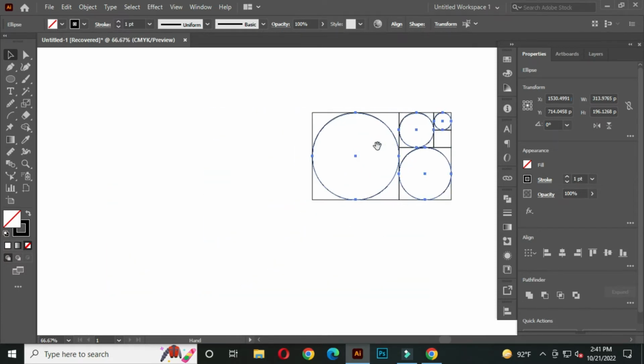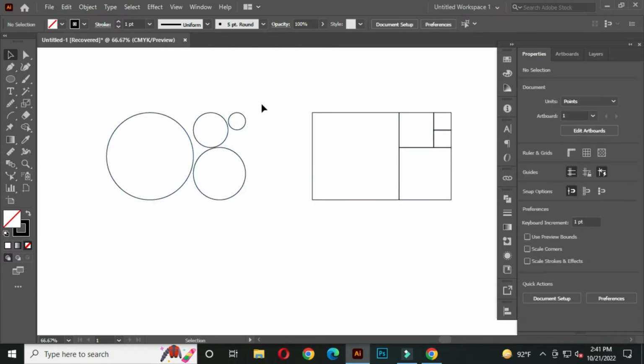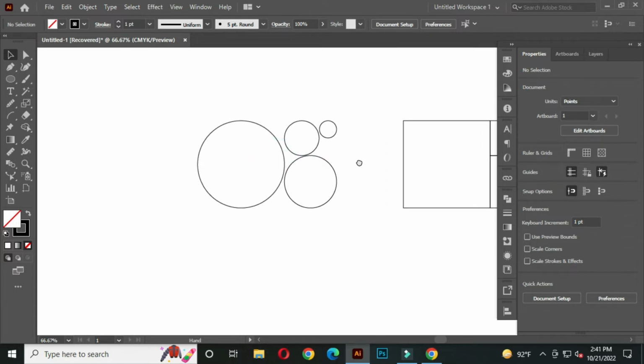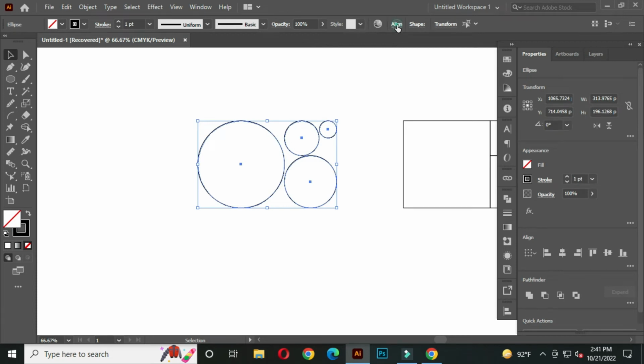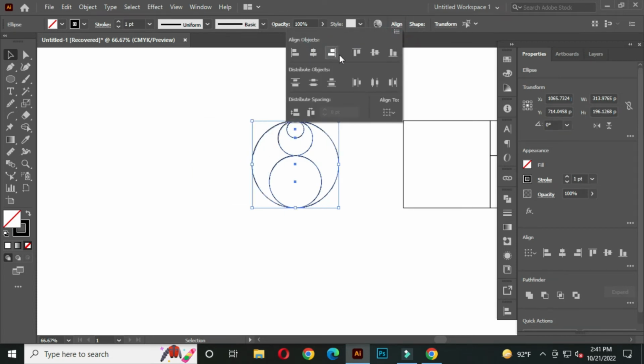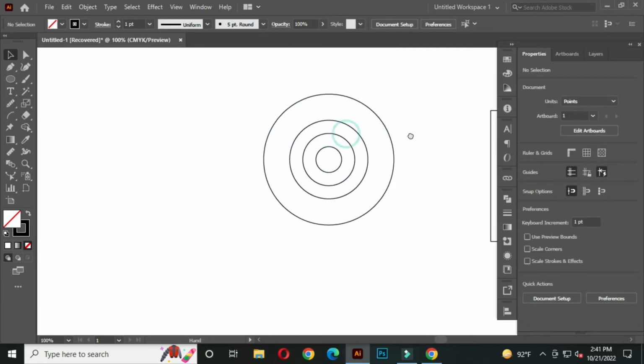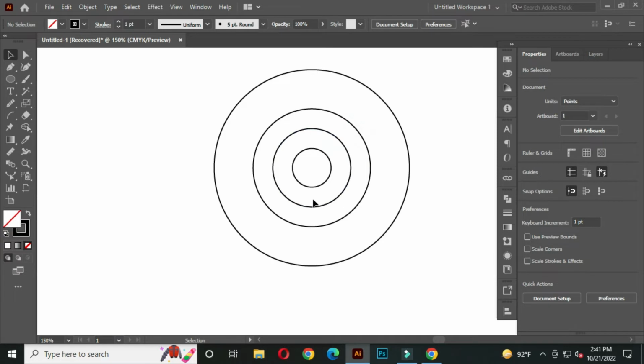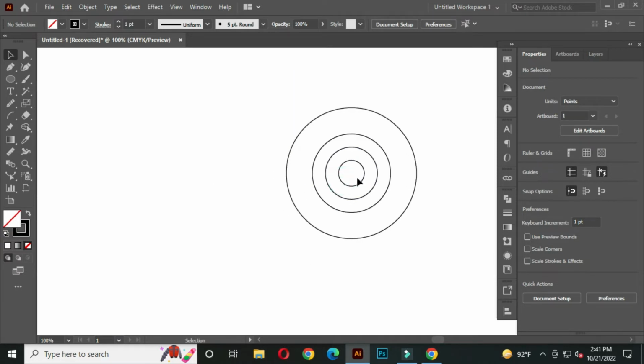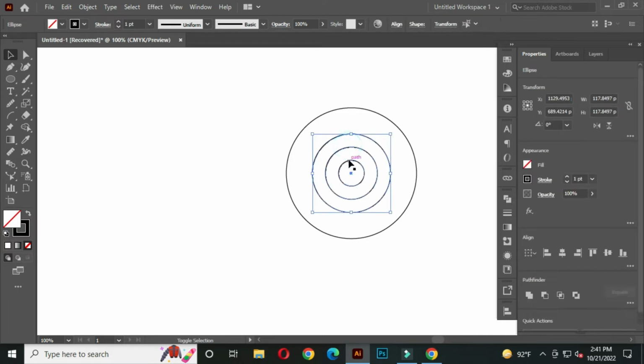OK. Now click and drag out. After that, select all and go to the Align. Select Horizontally Align Center and Vertical Align Center from here. OK. Now hold Shift and select these three circles. Hold Alt and drag out.